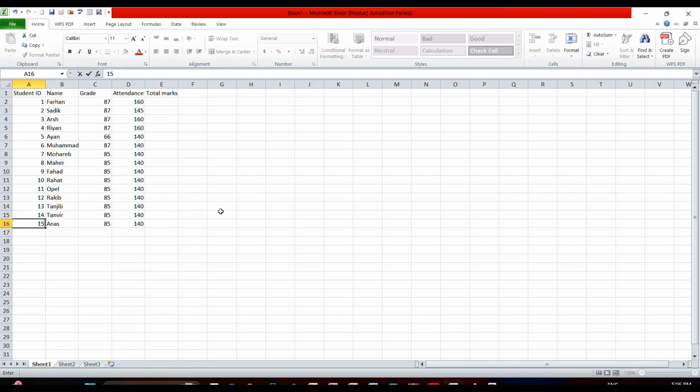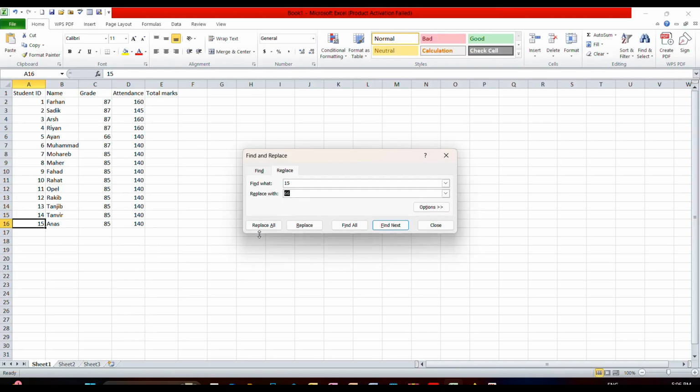And here's a quick shortcut: instead of using the mouse, you can just press Control H on your keyboard. It opens the Find and Replace window instantly. Great for keeping your hands on the keyboard and working faster.